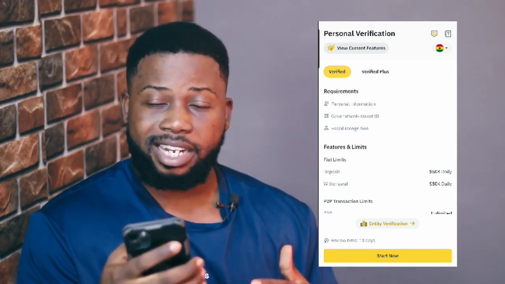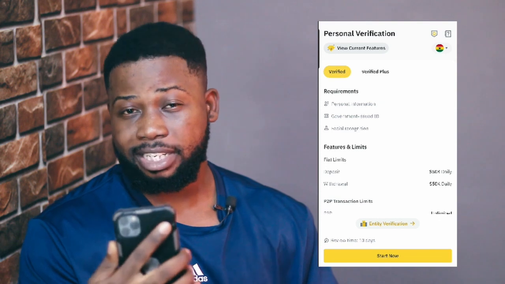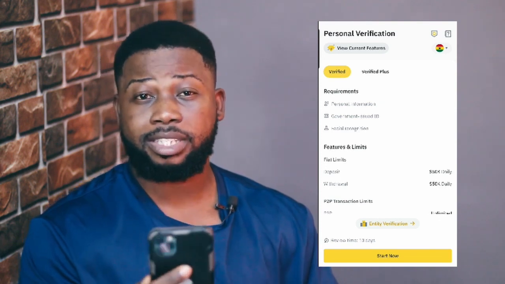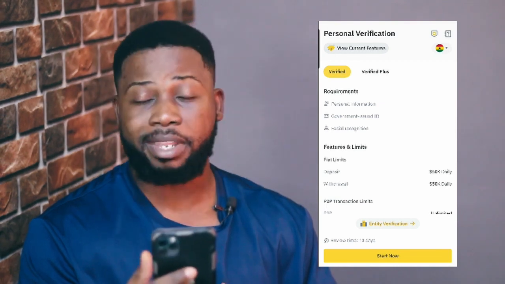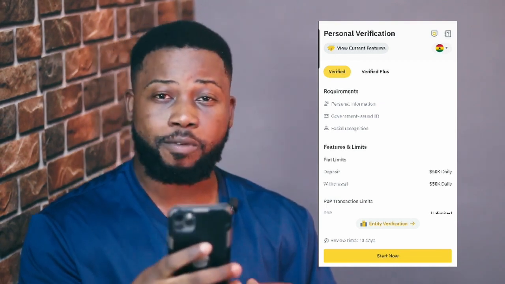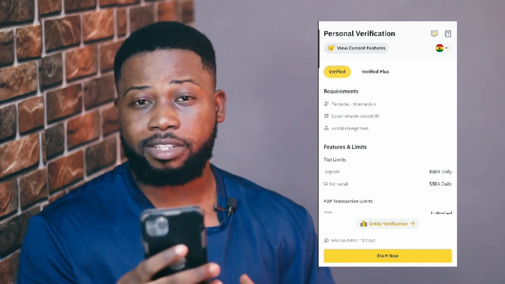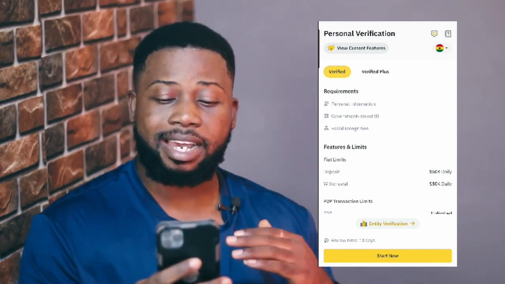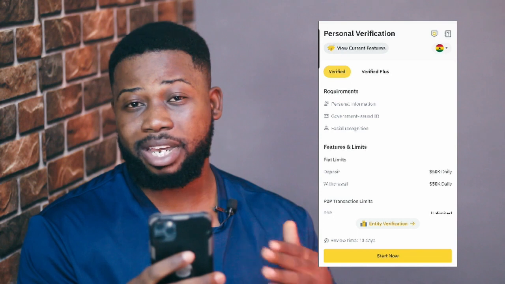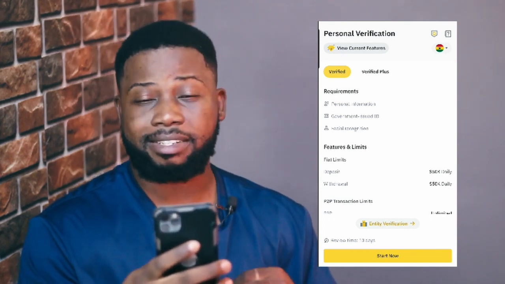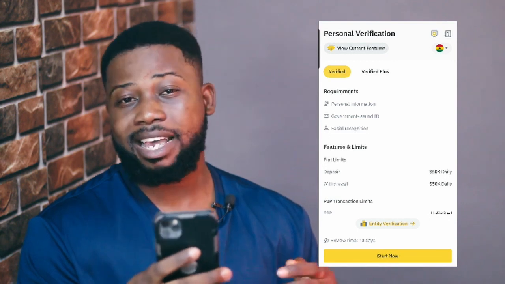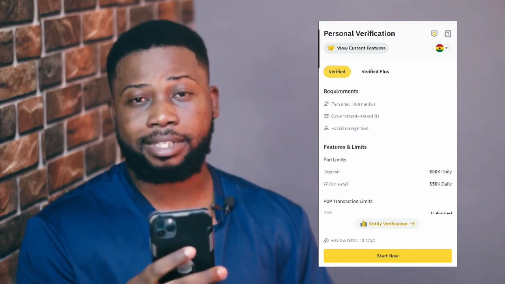Number three, they are going to take your facial recognition. So you're going to take a selfie. They can make you turn your head left, right, top down, so that they have the full scope of how your face looks like. So these are the three types of things you need to put in to get yourself verified and start trading or start exchanging cryptocurrencies on Binance.